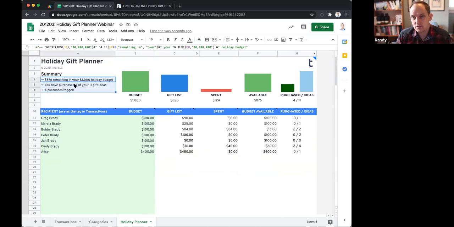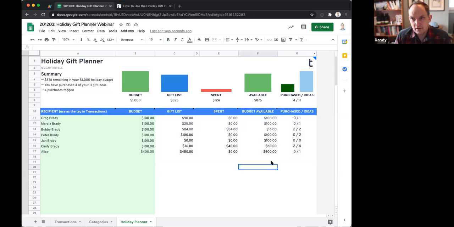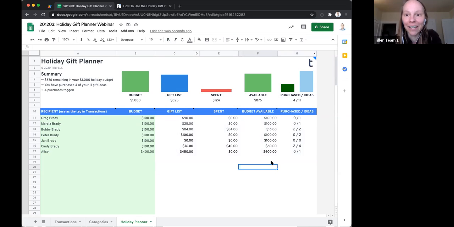I forgot to mention, this is also a little bit helpful. We've got a summary up here that populates as you go. But all that information is out here as well. This is the gift planner extraordinaire. I've actually never really explored this sheet before, so I'm very impressed by what it can do.